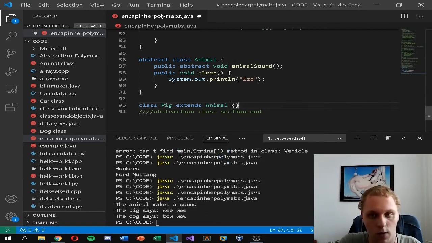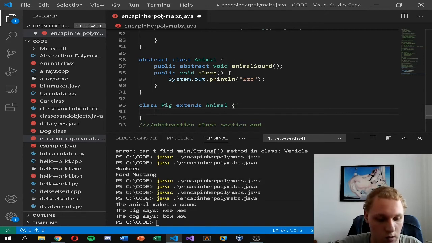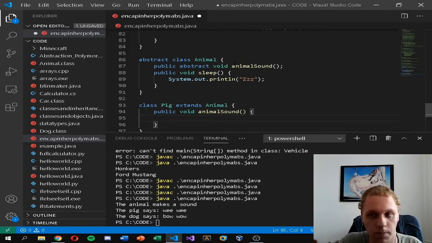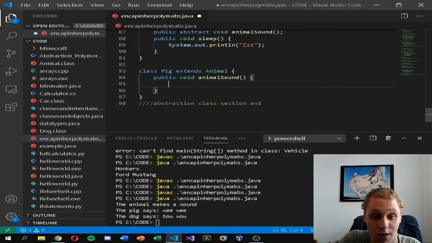And you want to do these things, and next you want to do public void animalSound, because that's what you want to change depending on the animal, just like in the example before, but with an abstract class. And here is where we actually provide the body with the animal sound. You might have noticed that in our parent class, it doesn't have a body. Here in the inherited class is where you define the body of the same function.